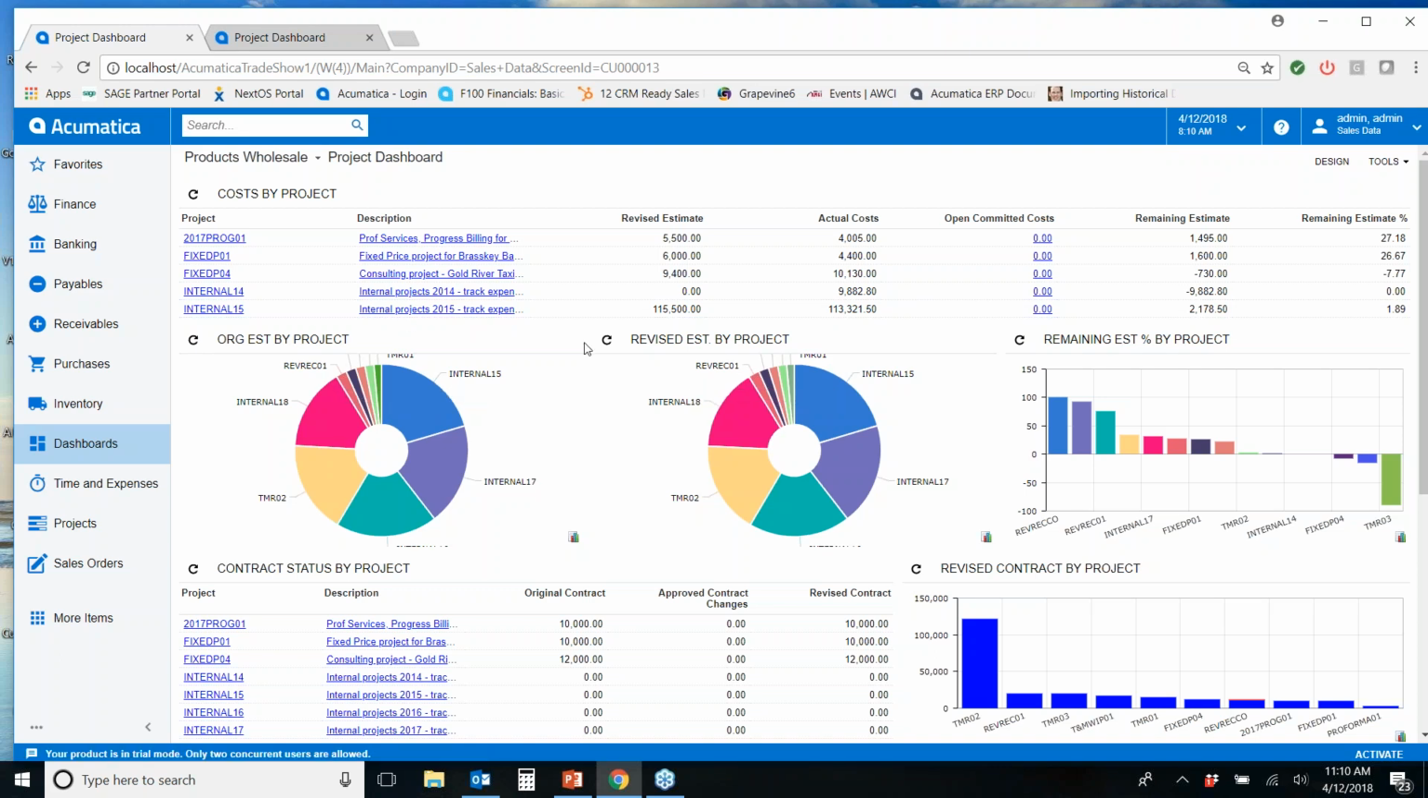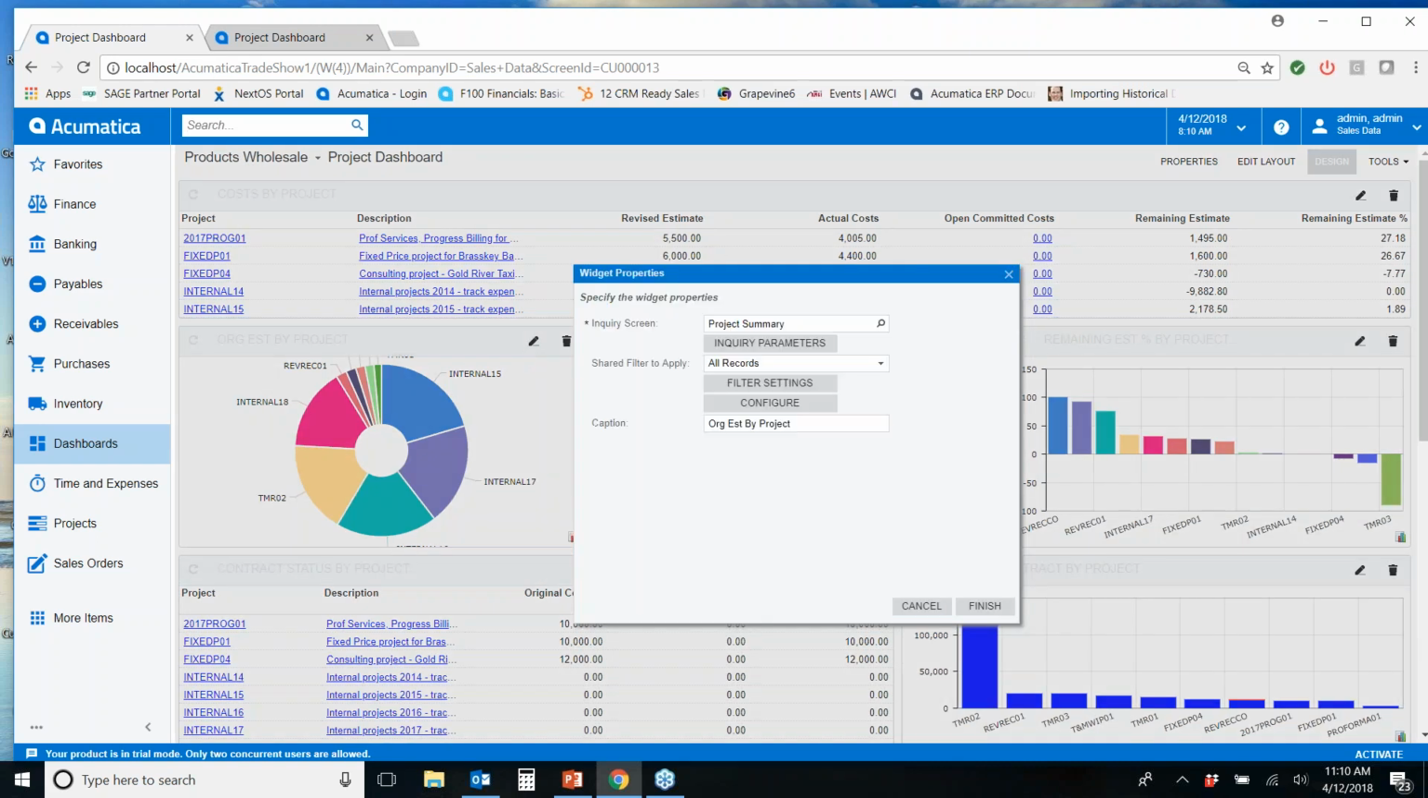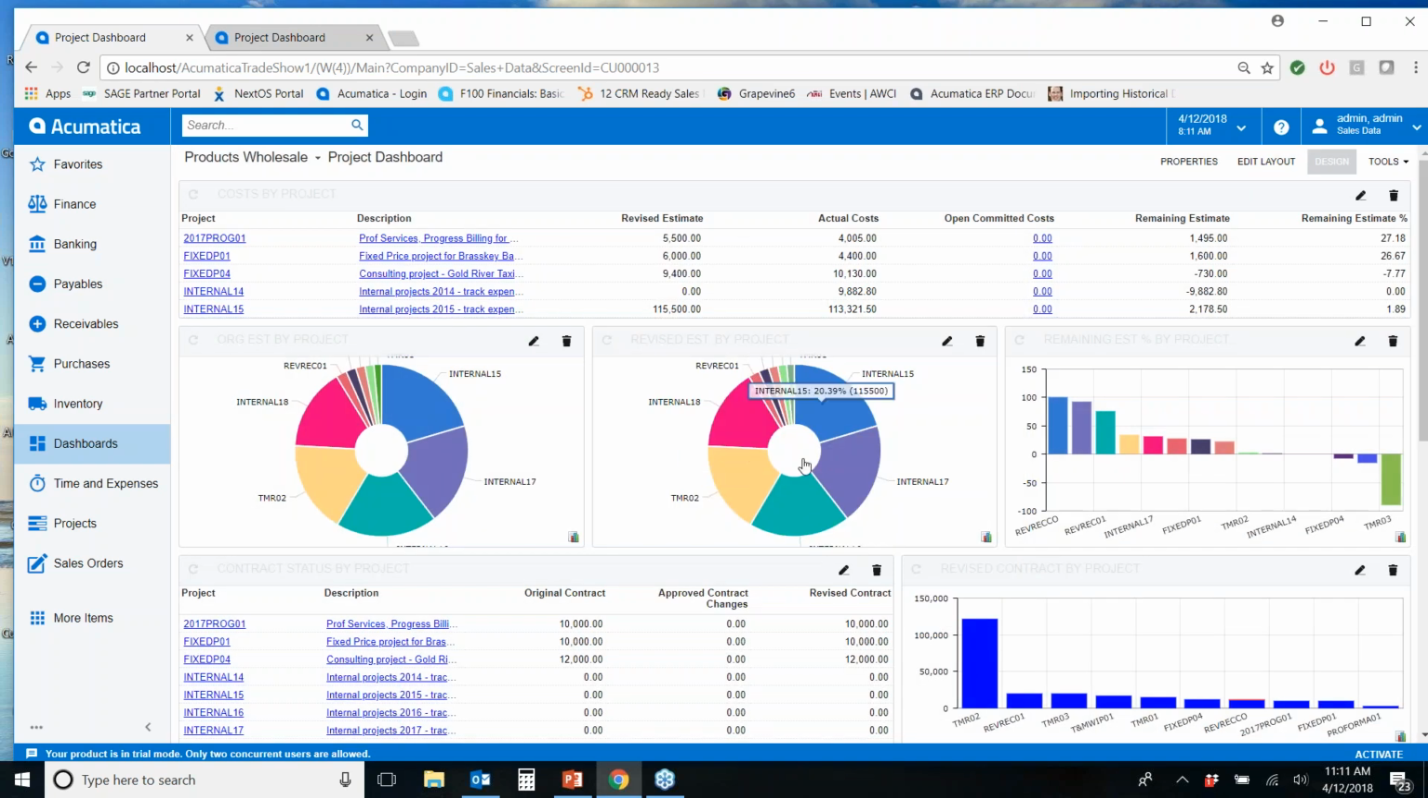These could be wiki articles, they could be announcements, they could be event calendars, they could be Power BI tables. And really, you design these by clicking on the design tool, and you can go and edit these. So you could set different widget properties within here, tell it the inquiry that we're pulling this data from. This particular one is pulling from this inquiry screen, and it's filtering it by a certain number of records, and we're going to put a caption on it that says, hey, we want these original estimates by project. So you define what the actual widget does, where it's pulling the data from.